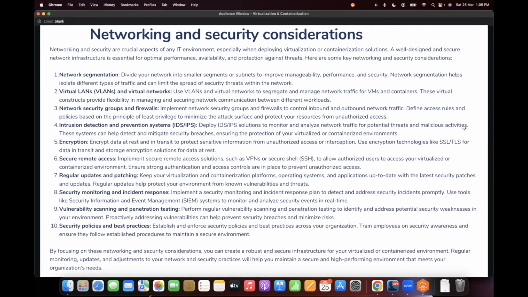Then you have intrusion detection. Suppose some hacker is doing very mischievous stuff, you should have some kind of intrusion detection, like an IPS system or IDS system. Then encryption is a very good practice: encrypt your data, encrypt your network, and all that, using strong encryption keys.